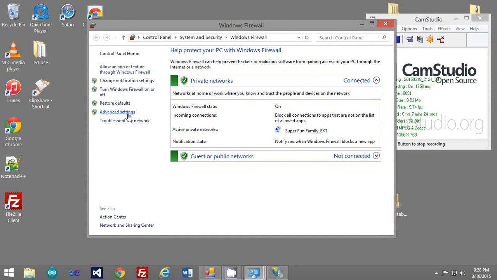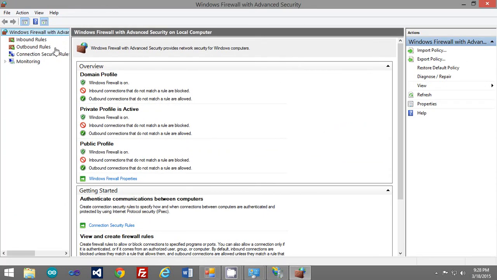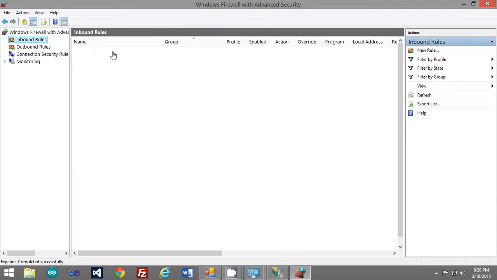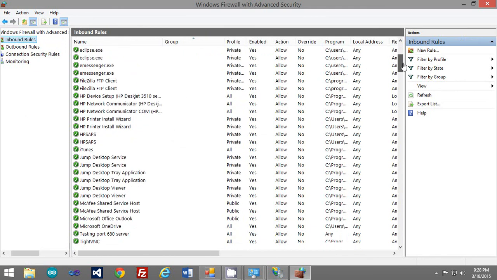Again, this is all in Control Panel under Windows Firewall, so it will work on Windows 7 as well. So, Advanced Settings. And here you can set your inbound and outbound rules, and this is what we're going to need to do. If you go to inbound rules, you'll see I have all these inbound rules allowed here.